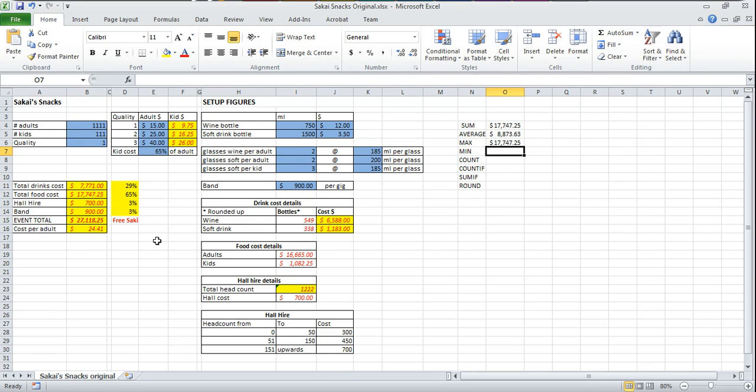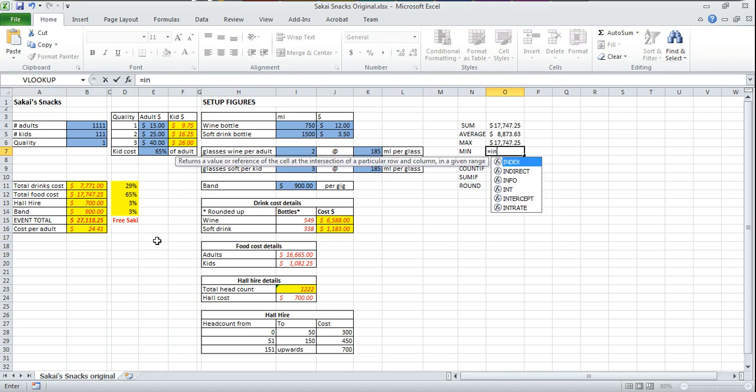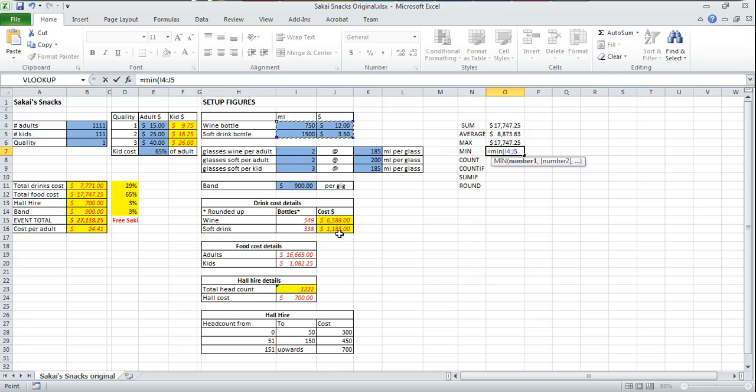If I wanted to work out a minimum value, I can work out the lowest value. So I could type in equals min, and then I need to highlight a range. So again, I could, for example, highlight this range here, which includes dollars and overall values, and it would say 3.5, which is the lowest value out of these. 3.5 is lower than 12, is lower than 750, is lower than 1500.